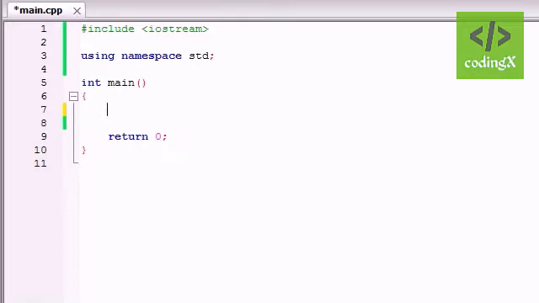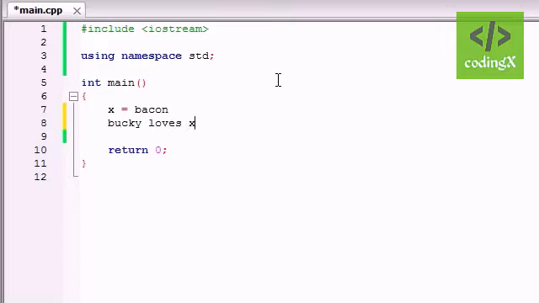So let's tap into our memory banks and try to remember back in like 7th grade when you first started learning about variables. And if you can't remember, let me give you a brief history lesson. Variables are basically just placeholders. That's all they are. Let's say we had a variable named x and we set it equal to bacon. Well, then whenever we would have a sentence like Bucky loves x, we knew that x equals bacon, so this meant Bucky loves bacon.